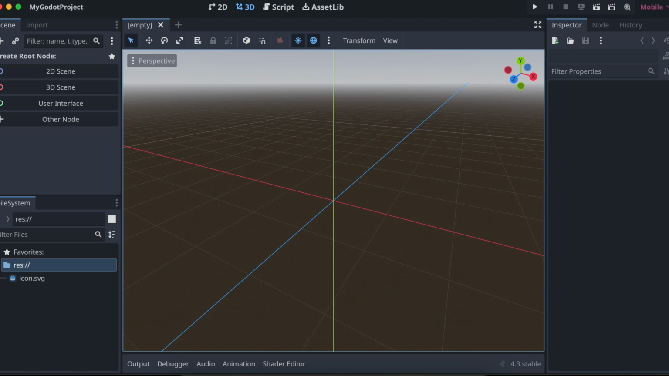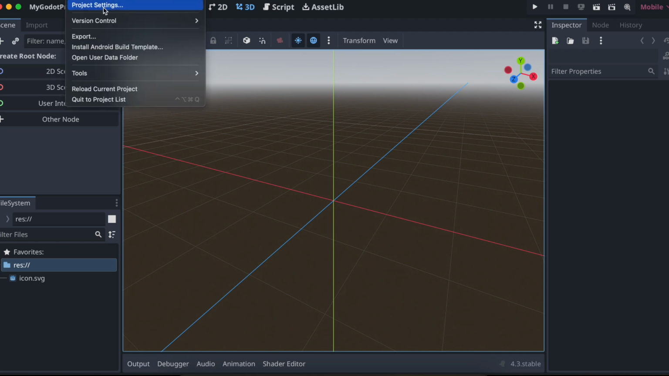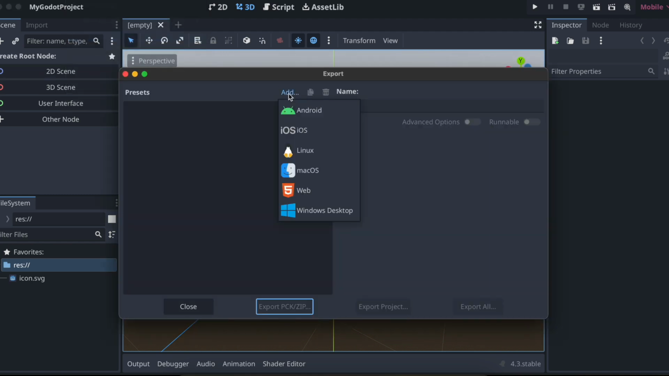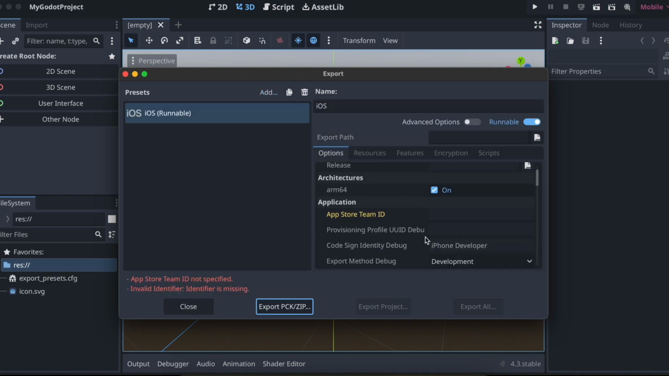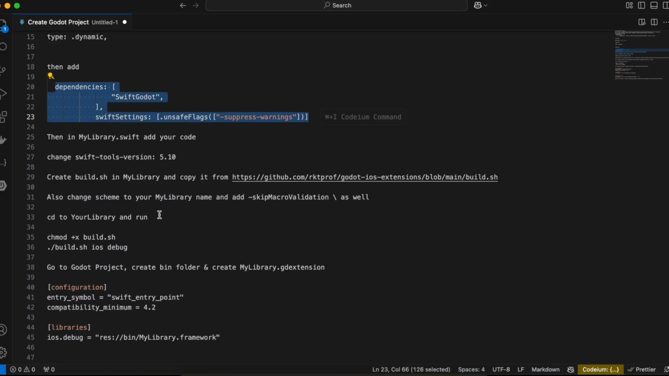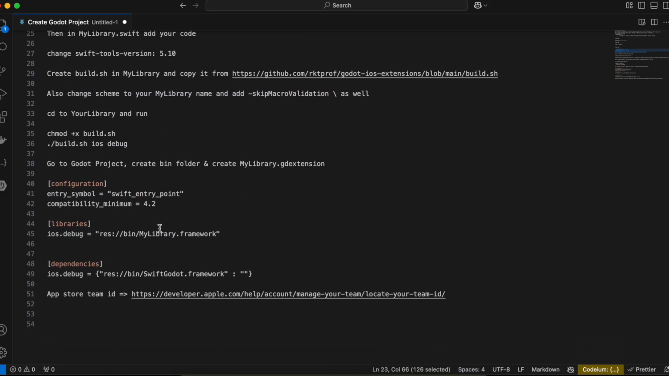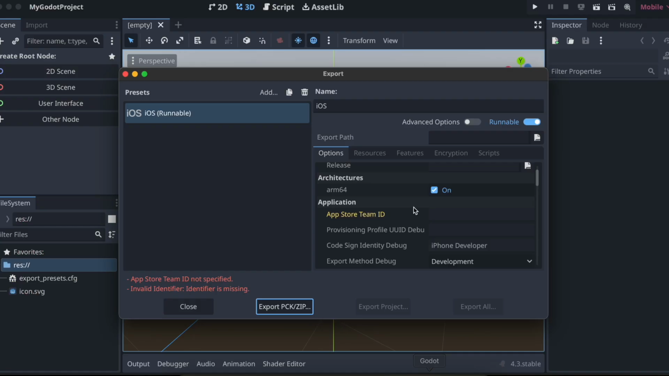Let's just wait. Okay, now here go to project, export, click on add iOS, click on fix import, and you will have to enter the App Store team ID. To get your App Store team ID, you can go to this particular URL and it will guide you how to get it. I will enter my App Store team ID later on, but make sure you enter yours, otherwise you won't be able to export your project from the Godot game engine.